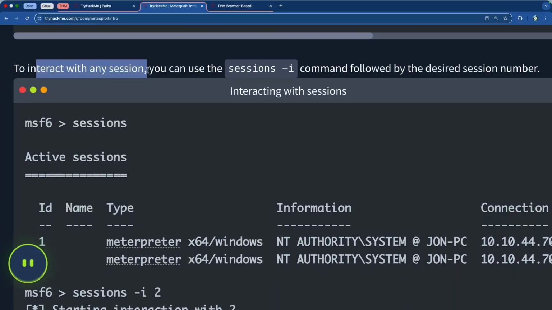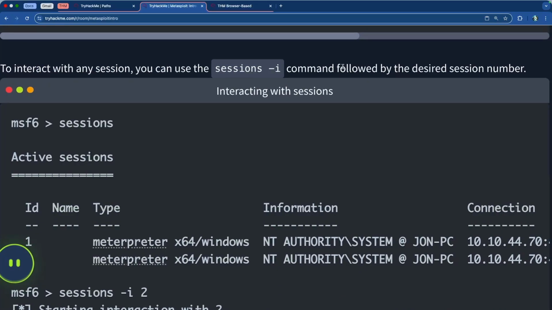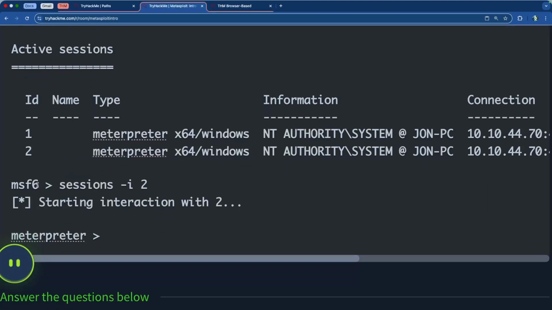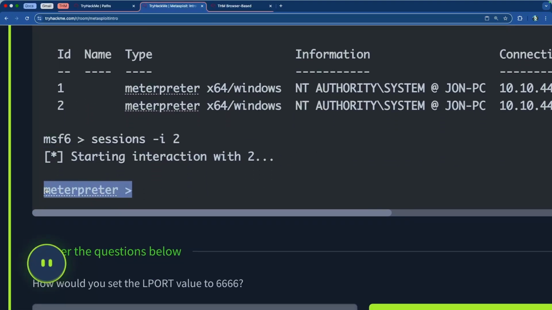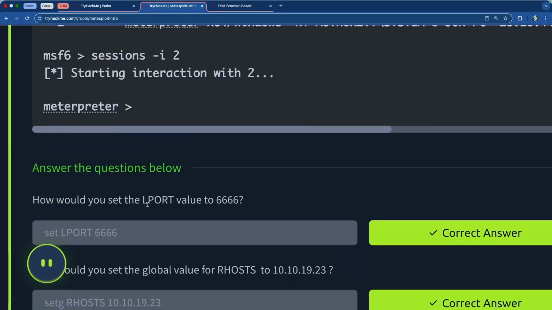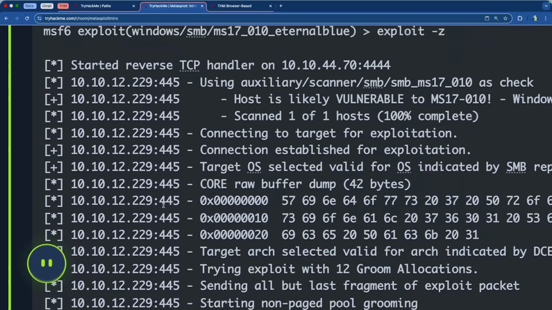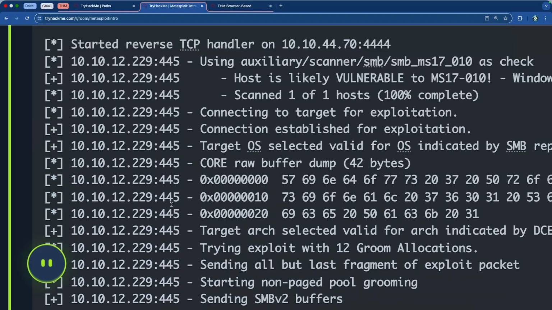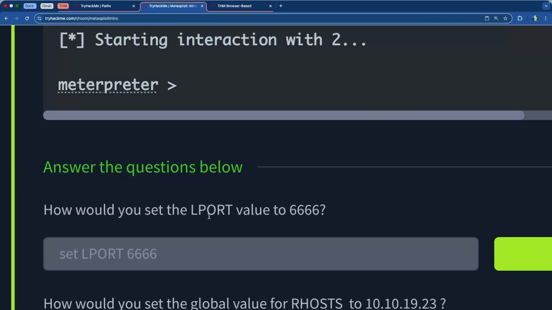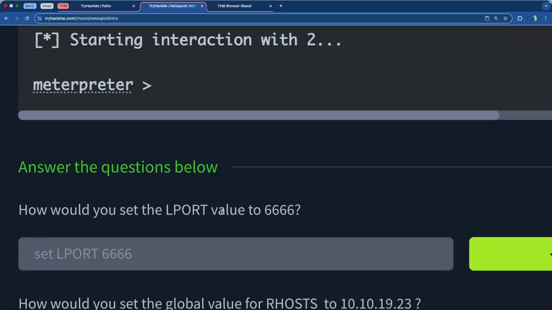If you want to interact with them, you can use the -i option for interact. So these are your sessions. You would do -i 2, and now you're interacting with the Meterpreter session right here, and the command prompt changes from msf6 to meterpreter because you're now back inside this Meterpreter shell. So that was the gist of the back and forth with our tools and options here. I'm going to answer these questions, and then I'm going to try to actually run an EternalBlue exploit on this one machine that we have.